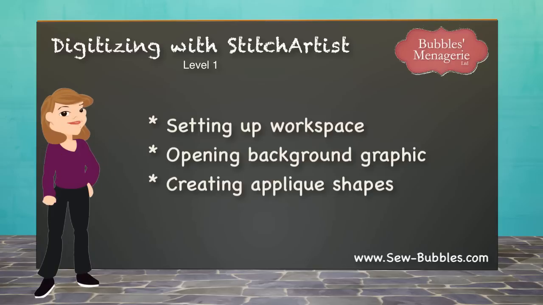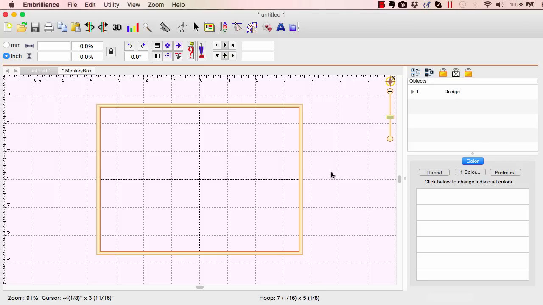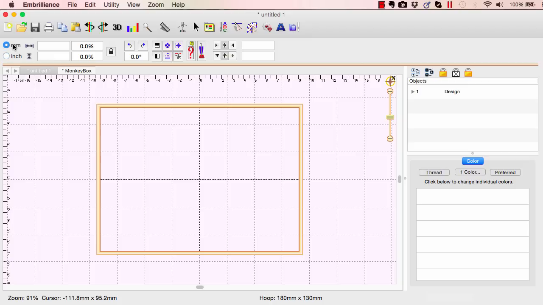Let's get started. The first thing I want to do is change my measurement setting to metric. I'm more comfortable digitizing in metric because it makes more sense to me. So I'm going to choose that here at the measurement side.